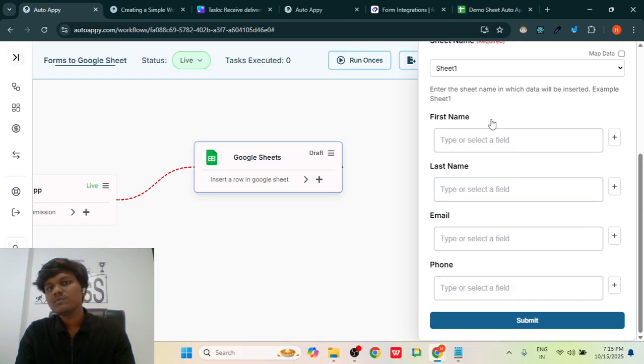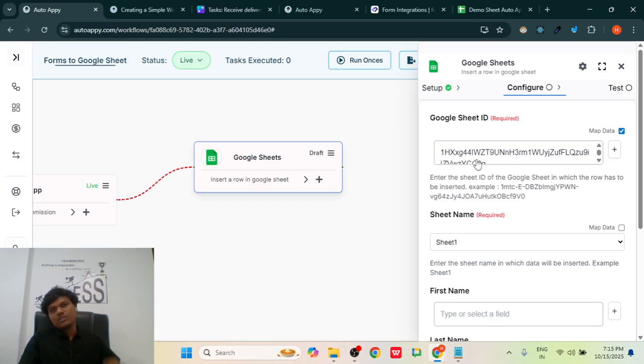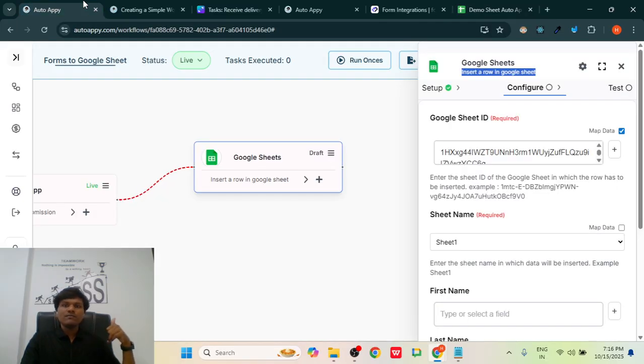So now I have to fill this information, because what we are doing is inserting a row in a Google Sheet. So this is the row that will be inserted automatically once someone fills the form. If the next person, let's say John, fills the form, his information will be filled here. If Jack fills the form, his information will be filled here. So whatever the information is there, it will be filled in Google Sheet, right?